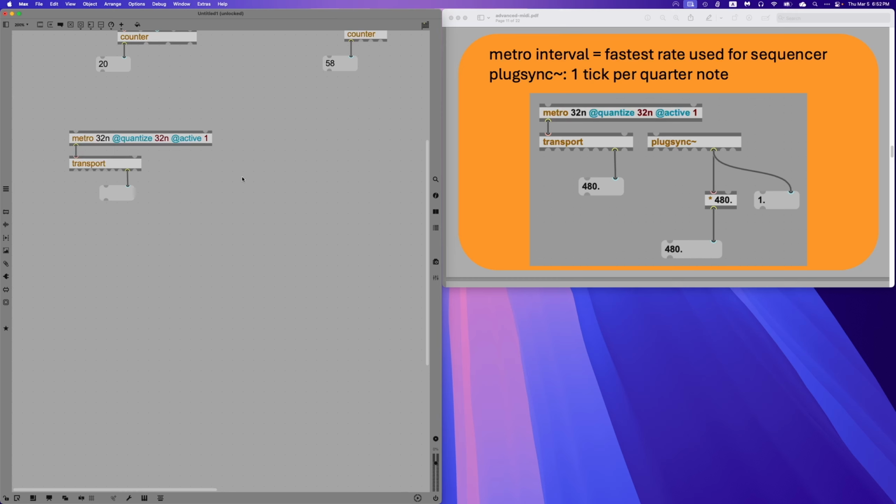If you're in Max for Live, you can also use plugsync's third to last outlet. However, that uses 1 tick to equal 1 quarter note. So if you want to convert that to the raw ticks, you'll have to multiply it by 480 and make sure that you use a period so you get floating point math.